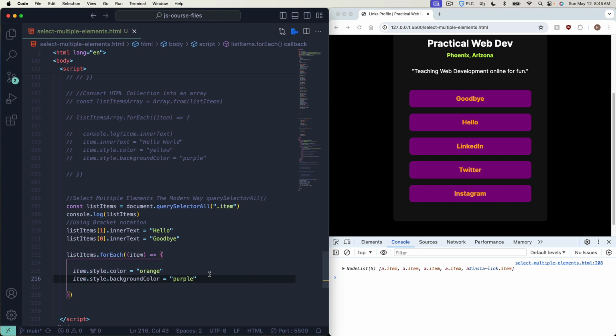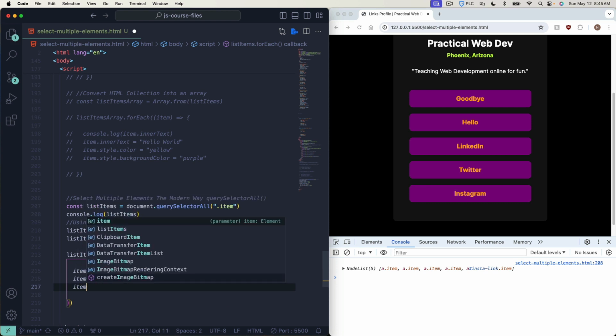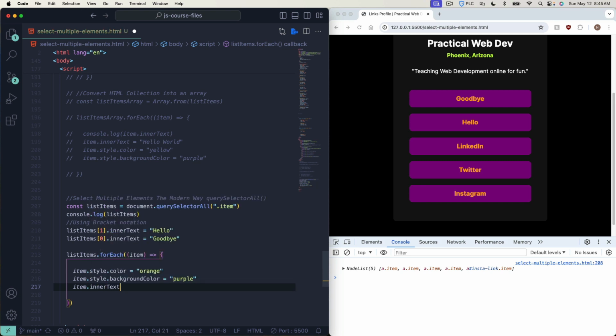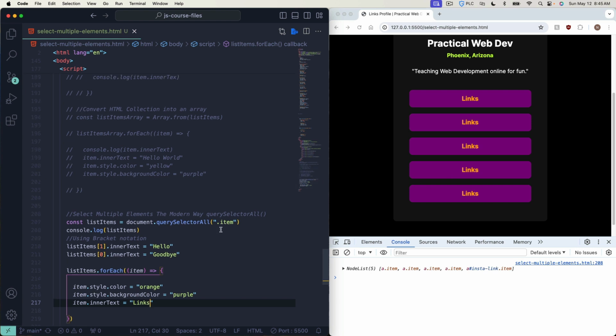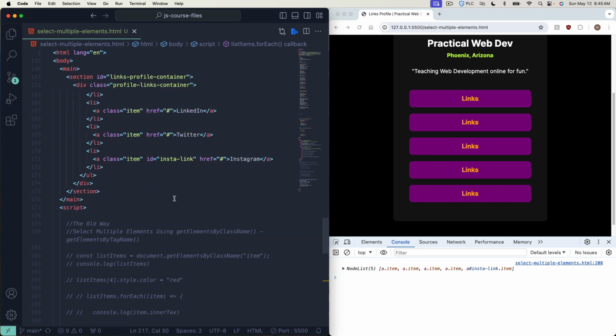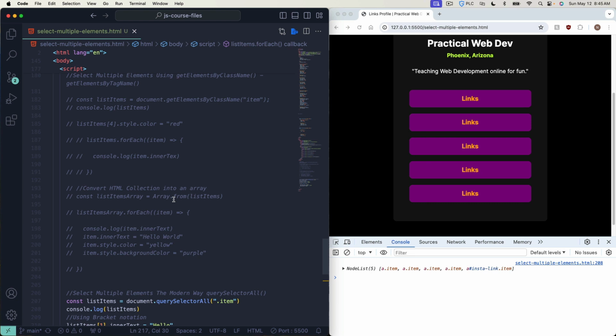So now we're changing a bunch of stuff here. Do one more. Say item.innerText equals, and we'll just say I want them all to say links. Okay. So now we're manipulating everything at once. So that's all I wanted to go over for this video, guys. Just want to show you how to select multiple elements that share the same class name, which is a pretty common thing. So this is how you do it.